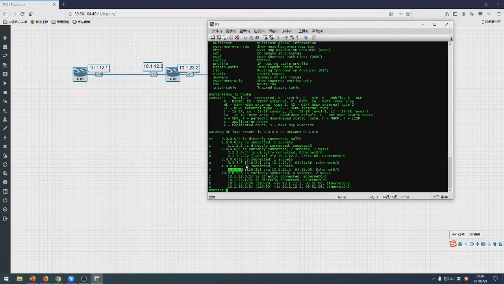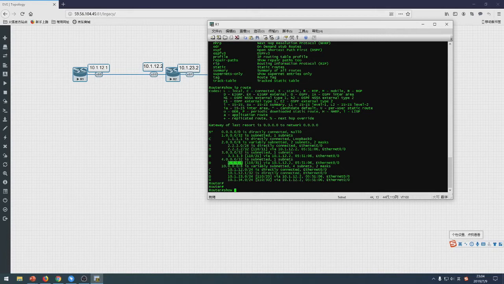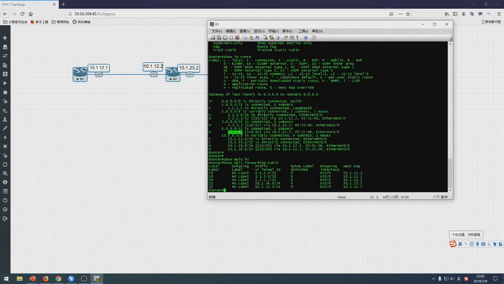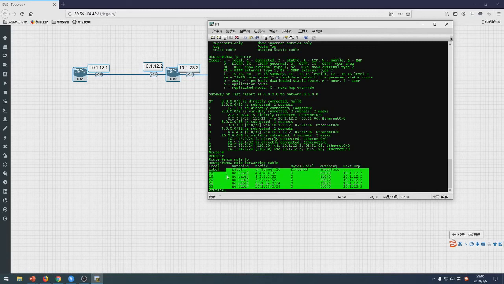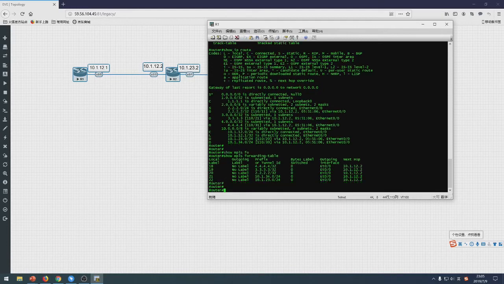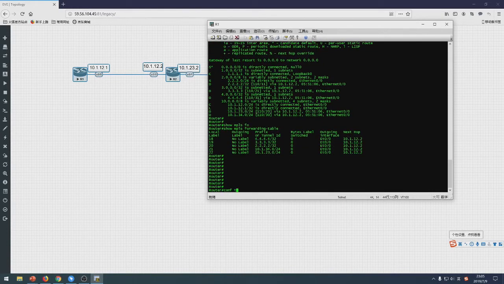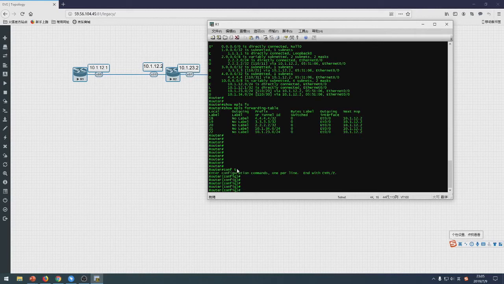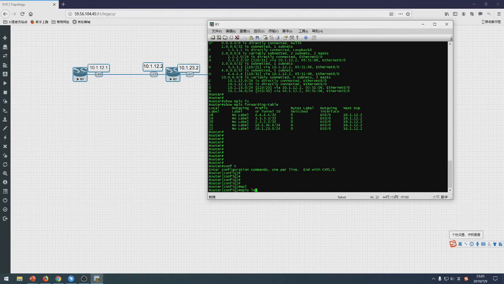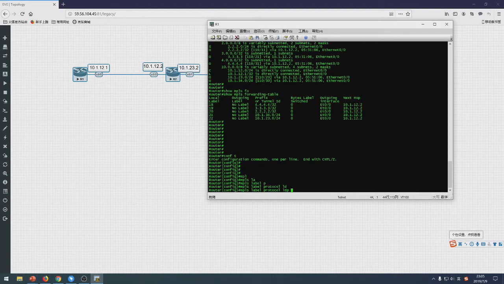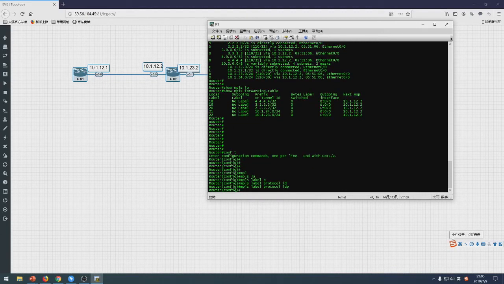So next we need to configure the MPLS. Okay, so before we do this, we can use a command to check it. We have a command called show mpls forwarding-table. So this is the MPLS forwarding table, and we can find here the label is no label. Yes, that's no label, and then we need to configure this. So first one, configure the MPLS label protocol ldp, and also this command is the default configuration. It means actually you don't need to configure this.